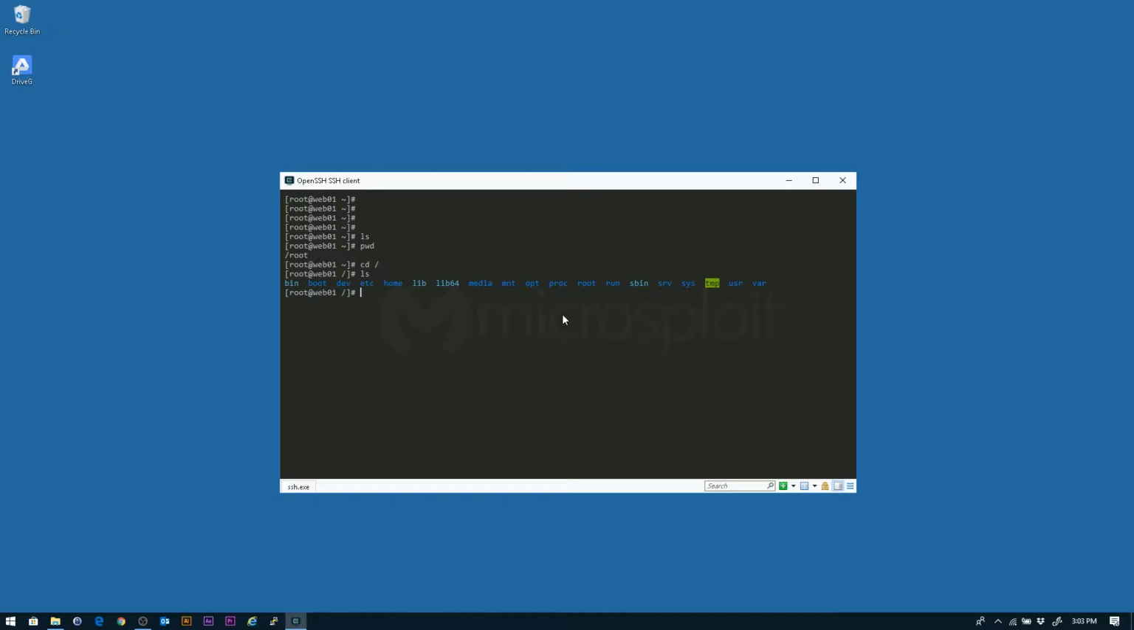The next command is the cd command. The change directory command allows you to change directories. If we wanted to go back into the root directory, we would just type cd and then root.